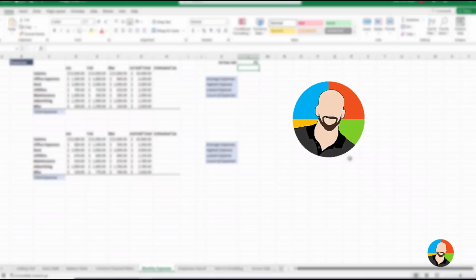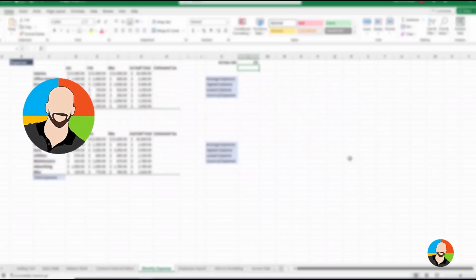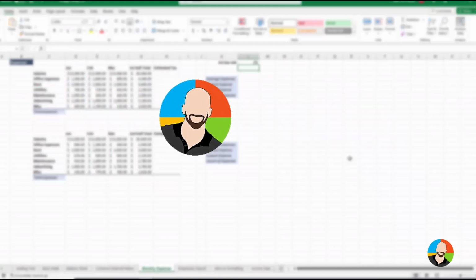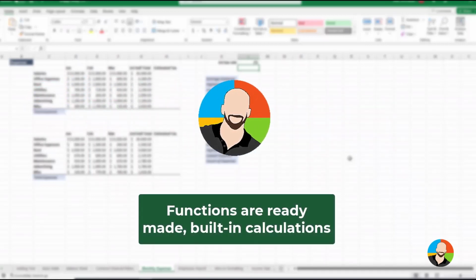Okay, it is time to move on to the heart of Excel and learn about functions. So what exactly are functions? Whenever you hear the term function, you want to think equation, formula, calculation, or doing math to some type of degree. Functions are ready-made, built-in formulas that have been designed to be fill-in-the-blanks.